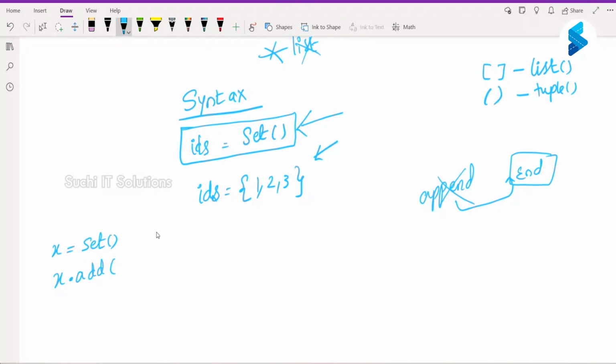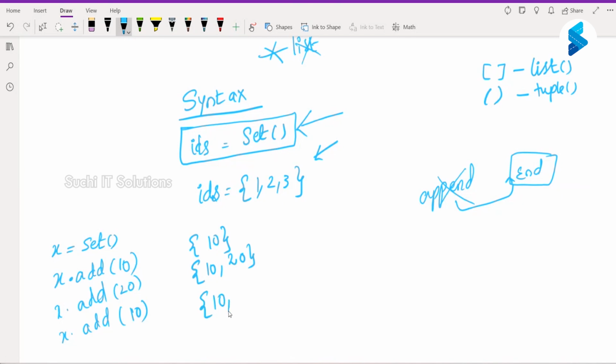So x.add(10), x.add(20), x.add(10). Initially the set will be 10. When I add 20, the set will be something like this. Now when I add another 10, since it will not entertain any duplicate, you will not get another 10 added into the set. Set doesn't allow duplicates.